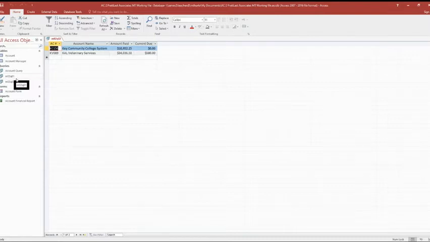Okay, to use criteria for a field not in the results. So in this one, we want to see all of the results that are in a certain city, but we don't want the city listed. So we have to add the city down to our design grid, but we're going to tell it not to show it. So for this one, only the accounts located in Granger, but we do not want to see the city listed. So we're going to go back to design view.